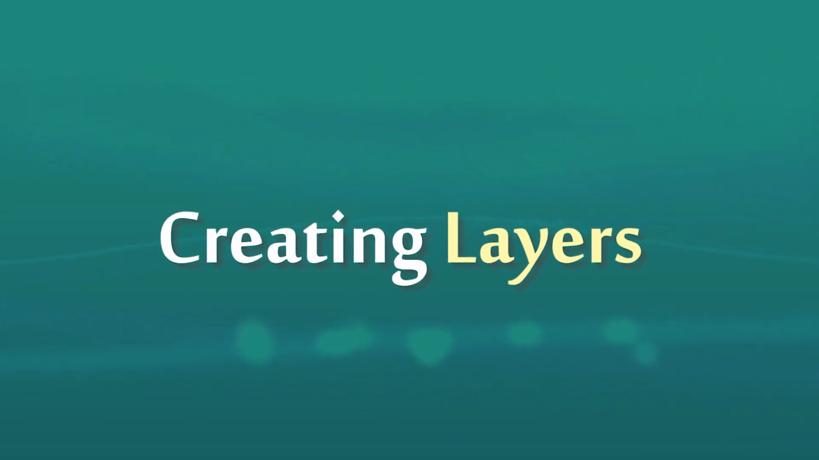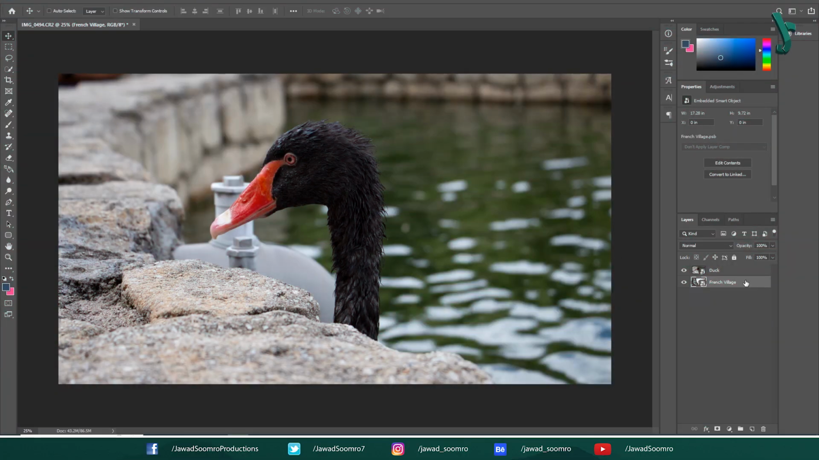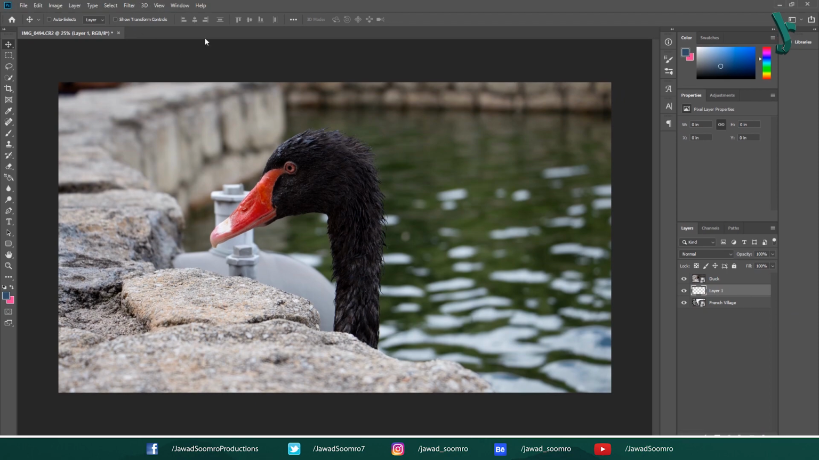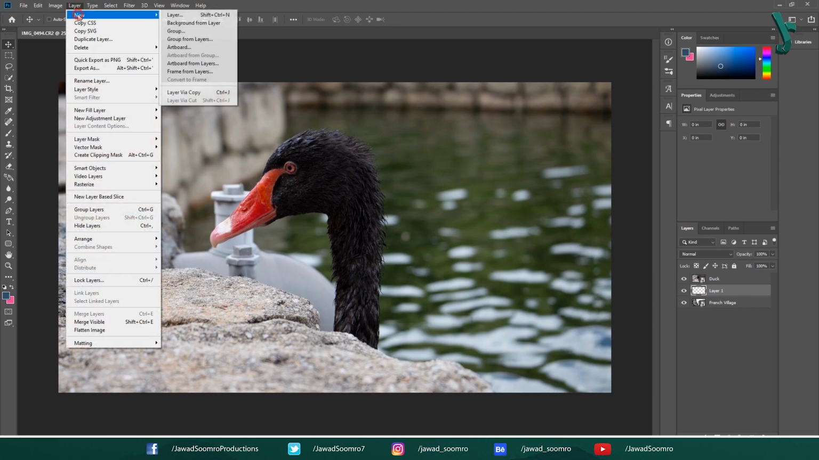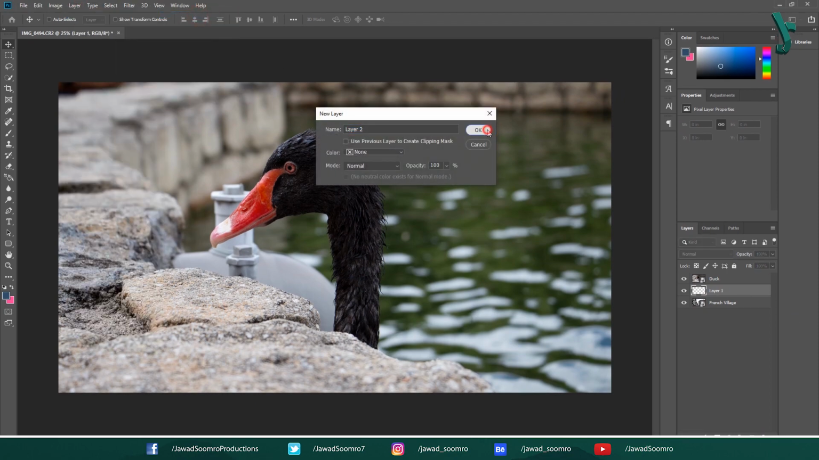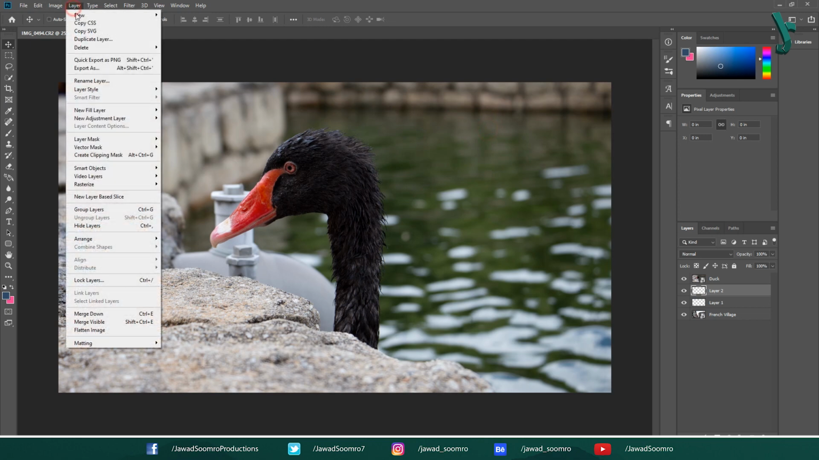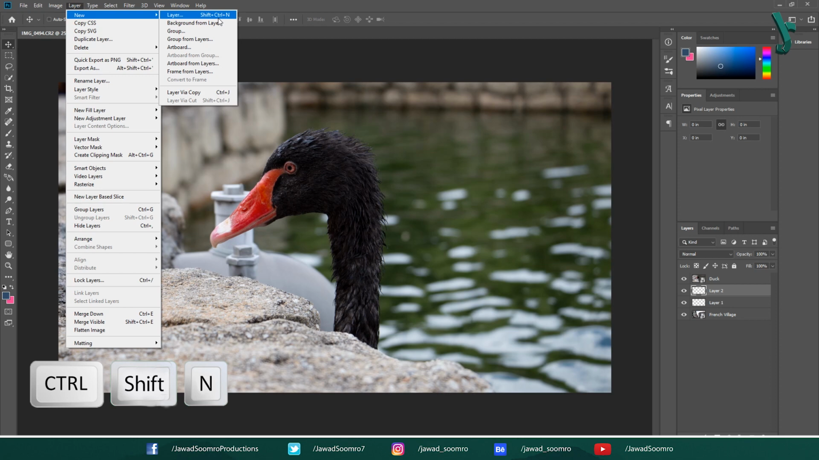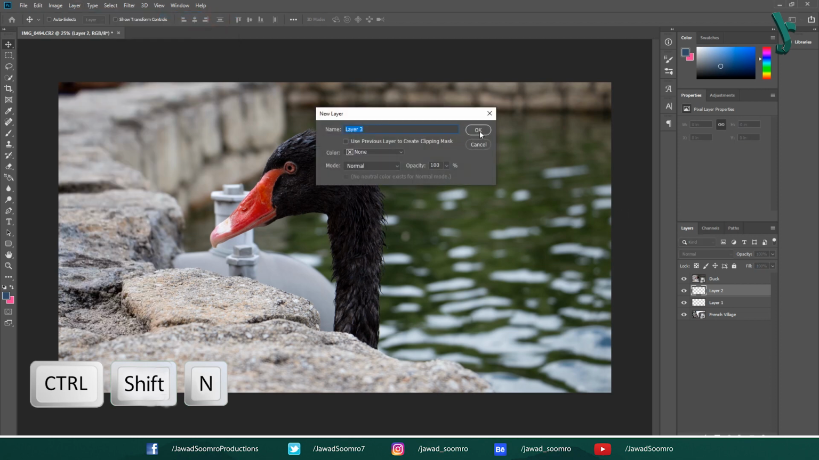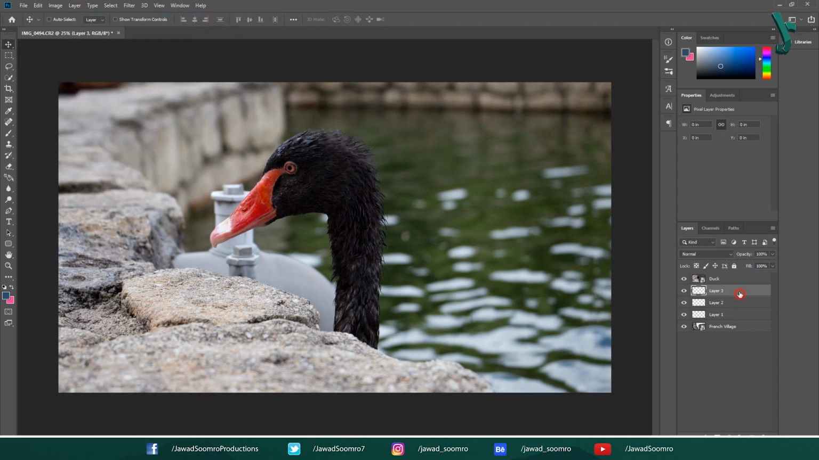Creating layers. There are several ways to create new layers. Number 1. Click the Create a New Layer icon at the bottom of this Layers panel. Number 2. Go to Layer, New, Layer. Number 3. Use the keyboard shortcut for Windows users, Shift-Ctrl-N. For Mac users, Shift-Command-N. Each new layer appears above the currently selected layer, allowing you to build your image element by element.